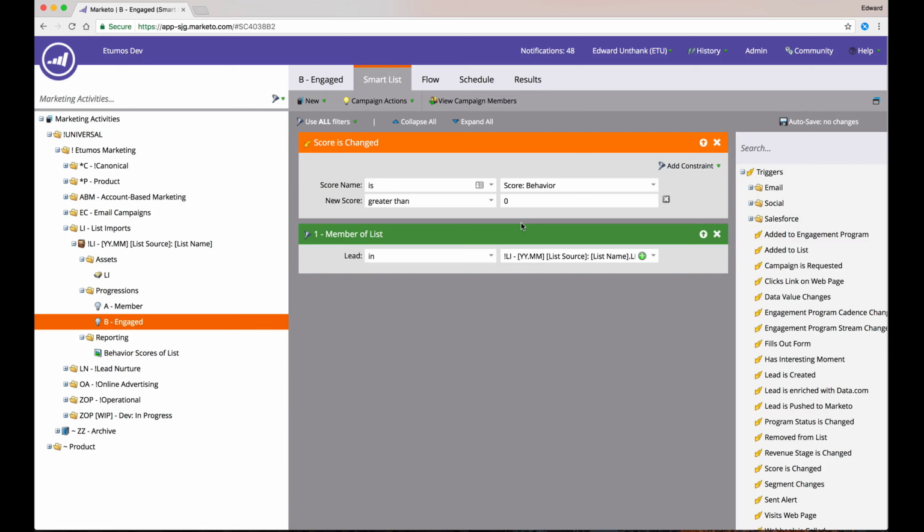And the way that we do that is by using the module of behavior score. So if you visit a web page, if you interact with an email, if you get a sales call, anything like that, then your behavior score is going to change. And the other thing is, if you don't do anything, then your behavior score will stay 0 or become less than 0 if you have decay scoring as well.